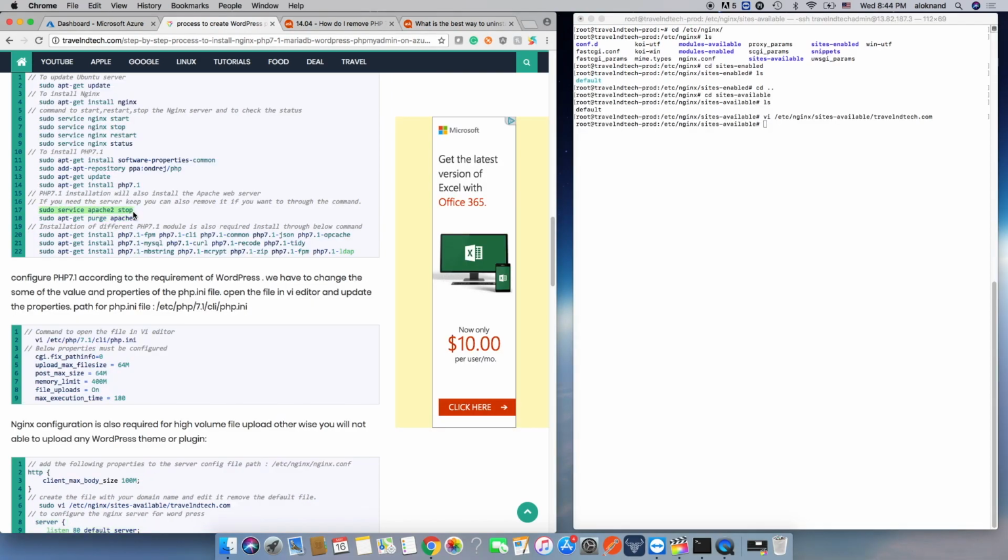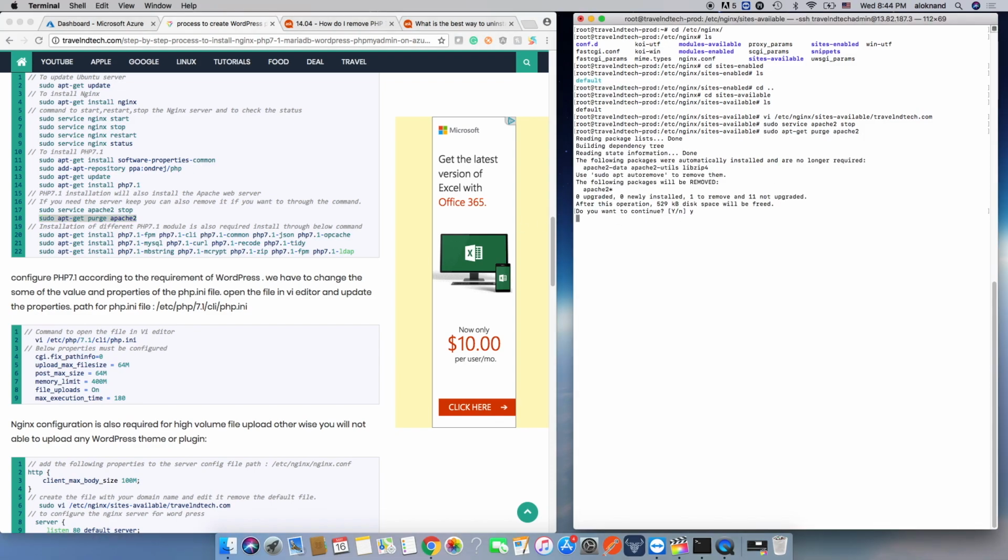PHP also installs Apache 2. It's better to uninstall the Apache server. For that you can type the command sudo apt-get purge apache2. It will uninstall your Apache server.